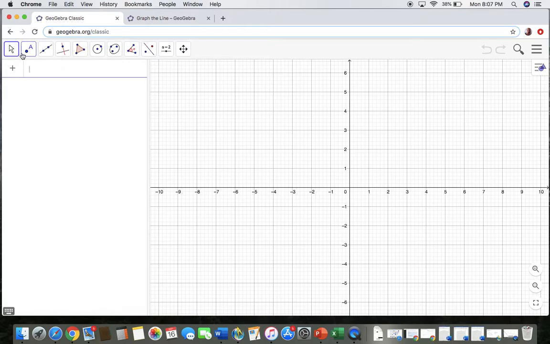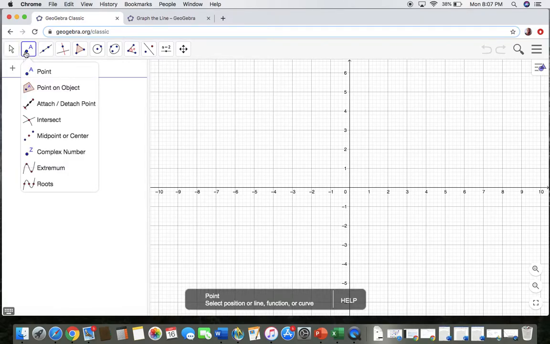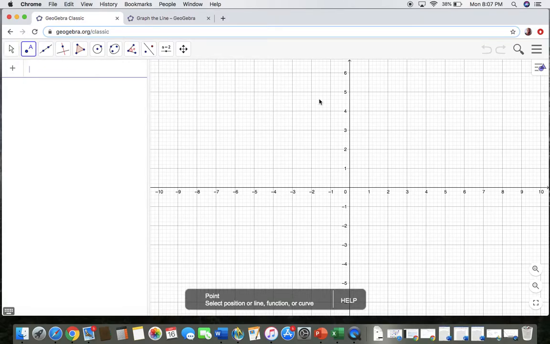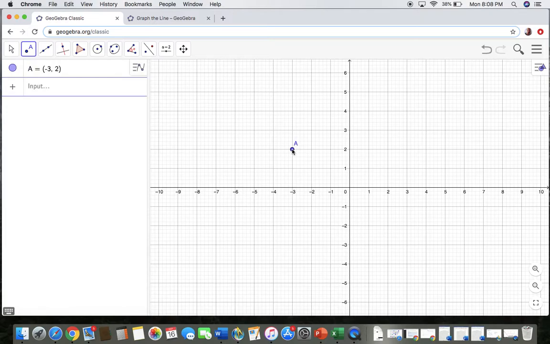So I'm going to start with placing points on my grid. I can place points anywhere I would like. I am going to place them at specific points, and as you can see, when I place these points, the coordinates show up in the input box on the left.